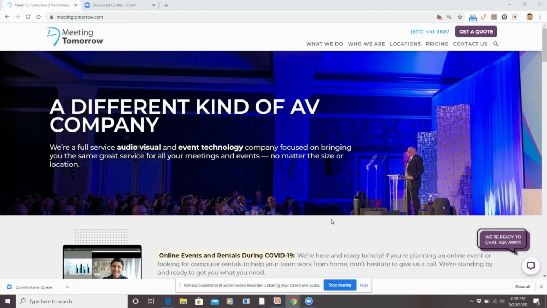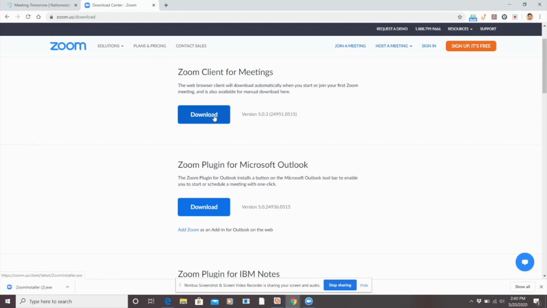First thing you'll need to do is download the Zoom app. Now there's a free version that's good for most scenarios. There's also a paid version that can hold up to 1,000 participants. The free one can have up to 100 people and it's very good for most uses. Go to zoom.us/download and click on the download button under Zoom Client for Meetings. Now once you do that, an installer should pop up and you can double click that and follow the instructions.